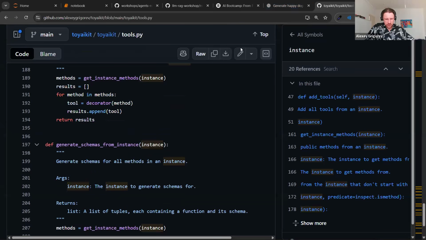I see there are chat messages. Let me check. To recreate a workshop, I just need an OpenAI key. Yes.